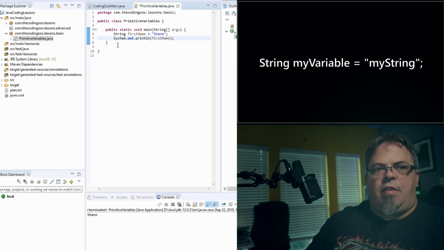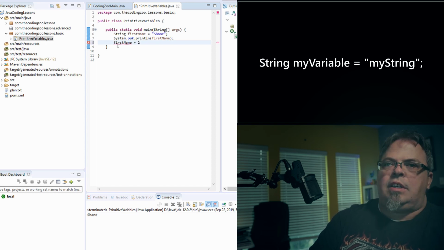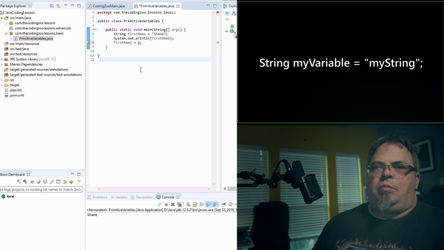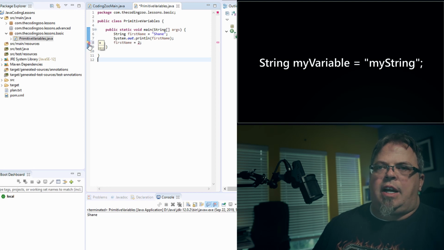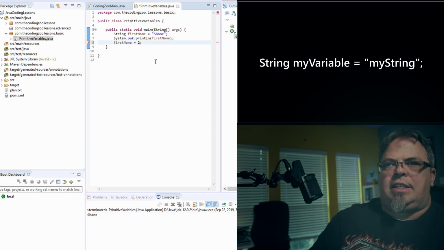I mentioned that in Java, variables are statically typed. So I'm going to try to set the string variable firstName to a number. Let's see what happens if I run it. So firstName equals 2. Well, it won't let me run it. It won't even compile it. So you get a compilation error. You get this X on the left side here. It recognizes that I'm trying to set the string variable to something that's not a string. I'm trying to set it to a number. So that's what we mean by statically typed.